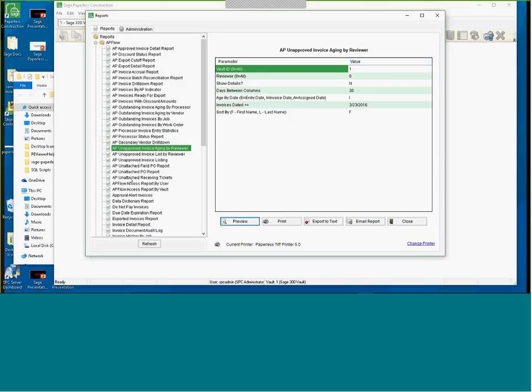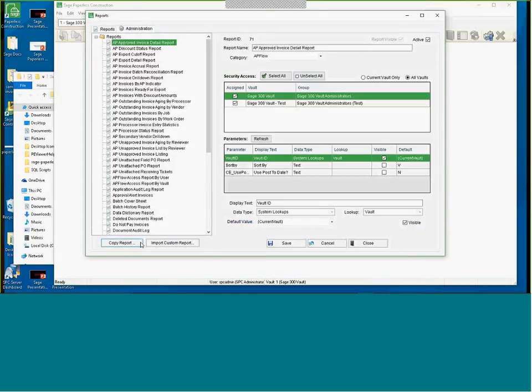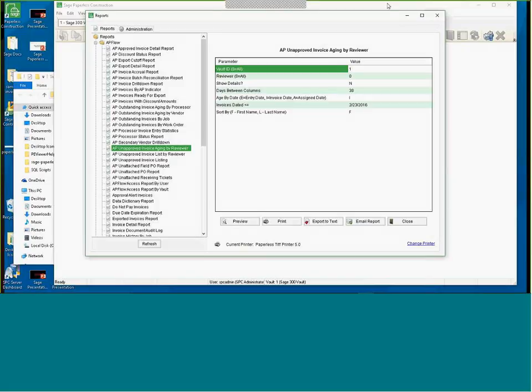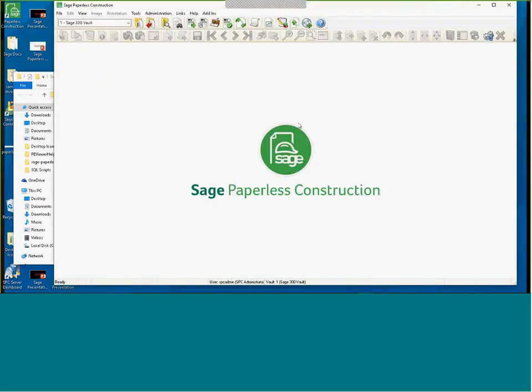We have lots of standard reports. If you actually know Crystal Reports, or if you want to, you can ask us to write some for you. We give you import capabilities so you can write your own Crystal Reports, point to it, import it, and add it to the system if you want to. So that is really everything that has to do with the accounts payable workflow.